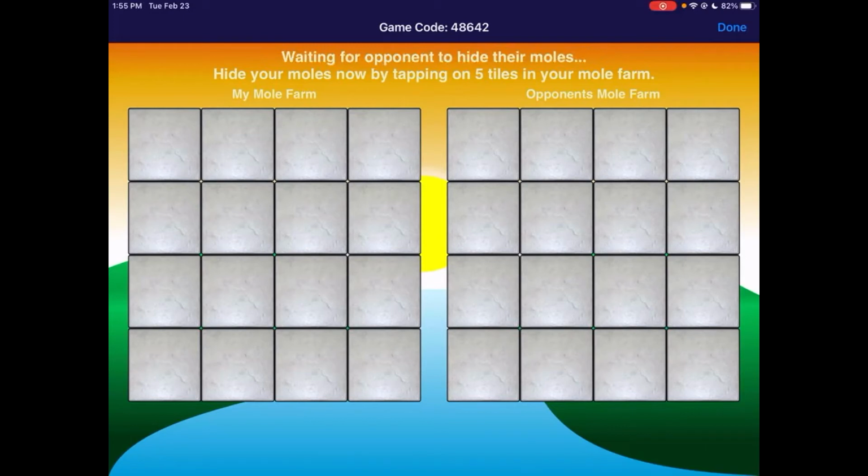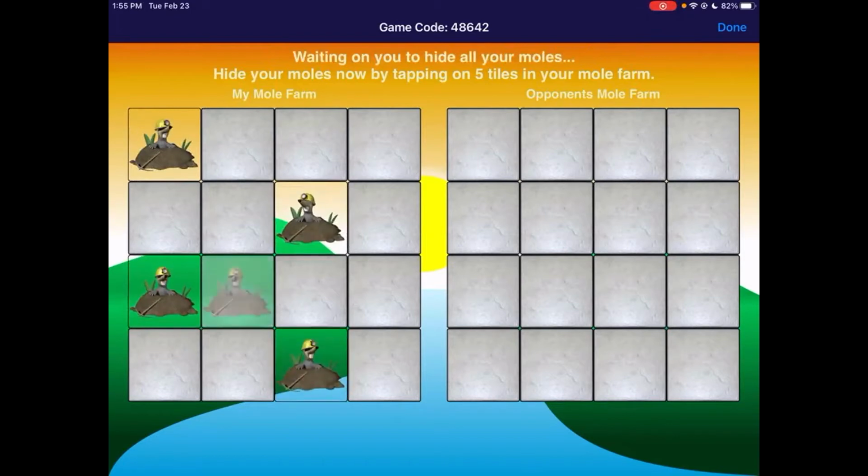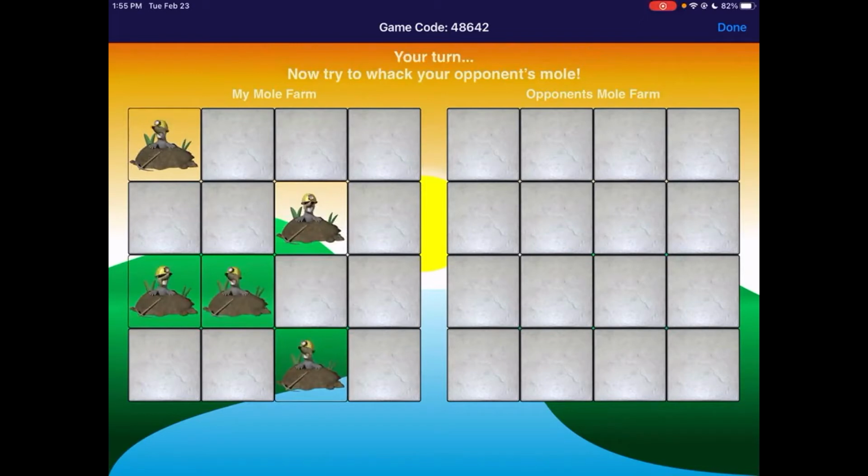Very good. I'm going to hide my moles. Think of Battleship as you play this game. Okay, now we're waiting. Oh, we're ready. So now I'm going to try to find Amanda's moles.